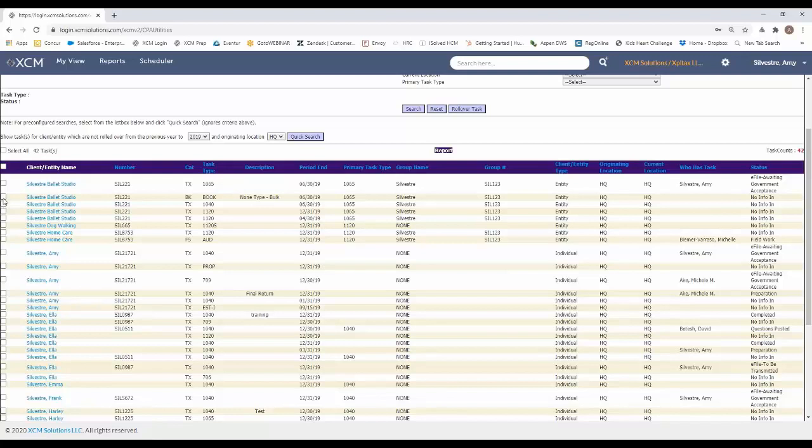So I can come in here and I can select 3 or 4 of them that I want to go, or I could select all of them by selecting the checkbox here to select them all to go, but for training purposes, we'll say we're only going to do a few.